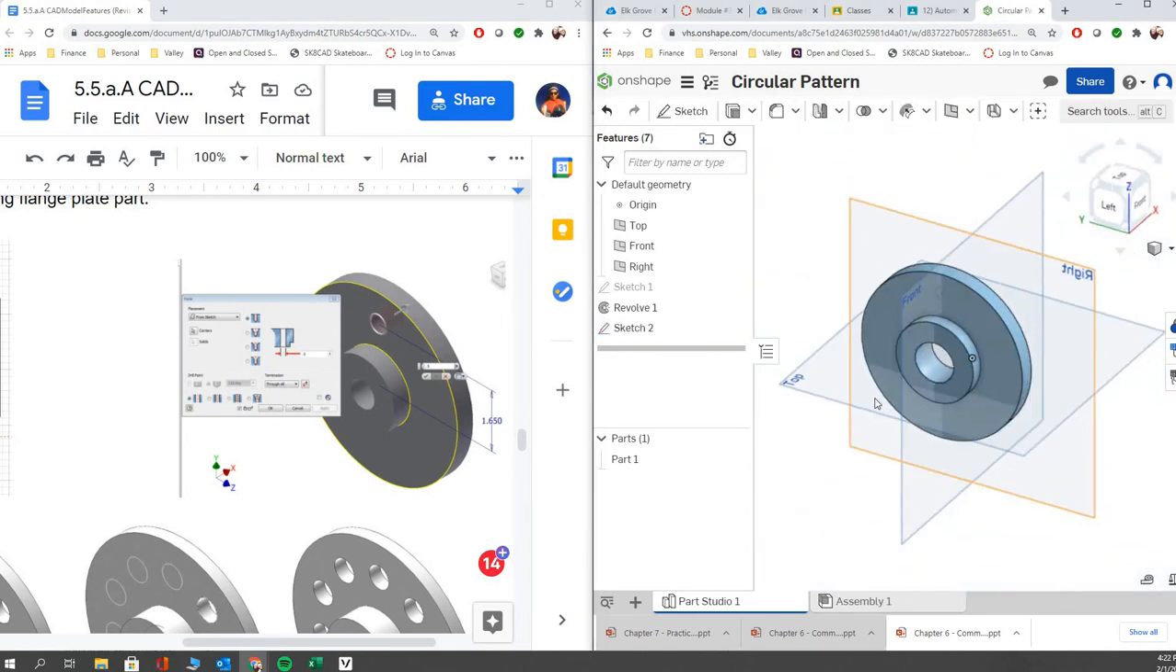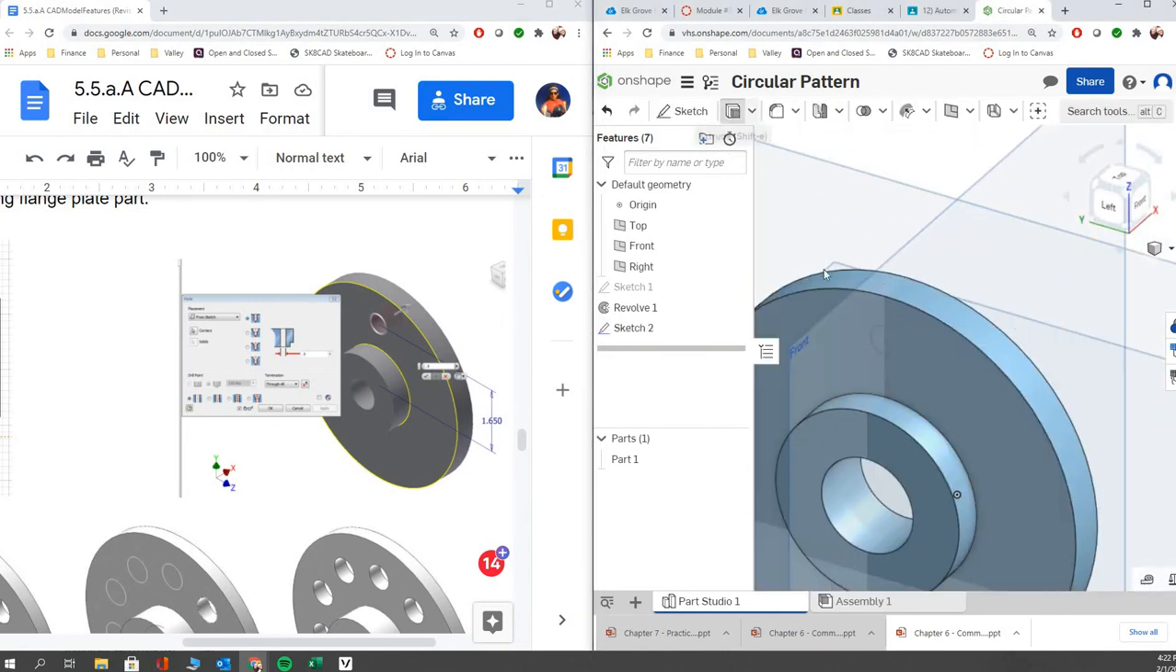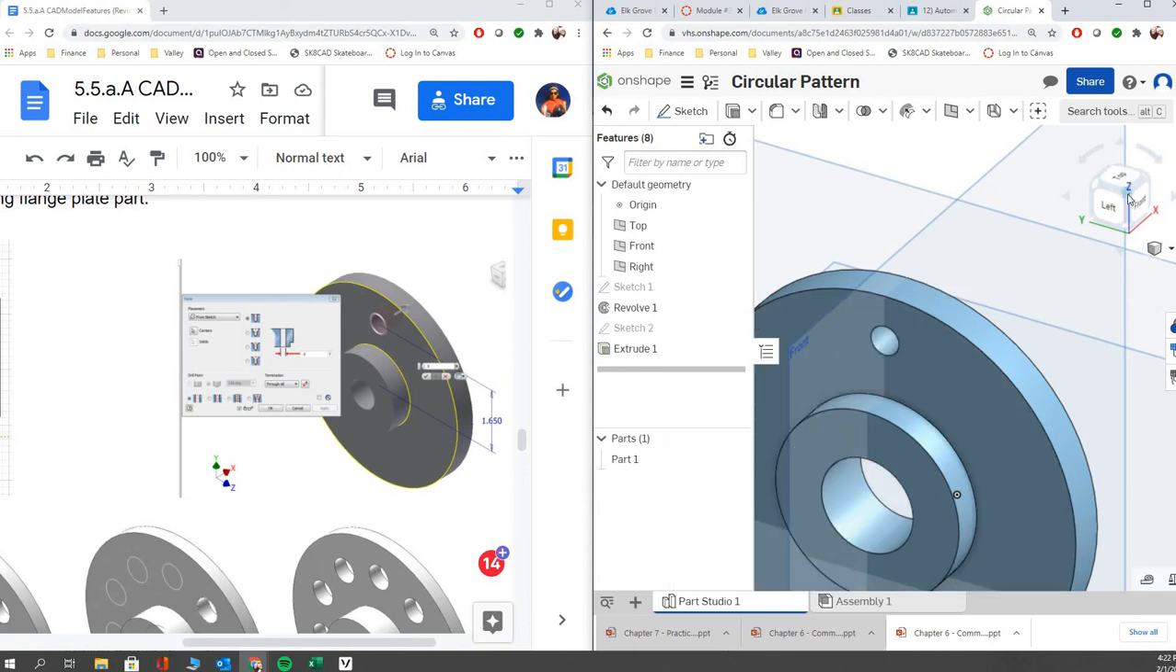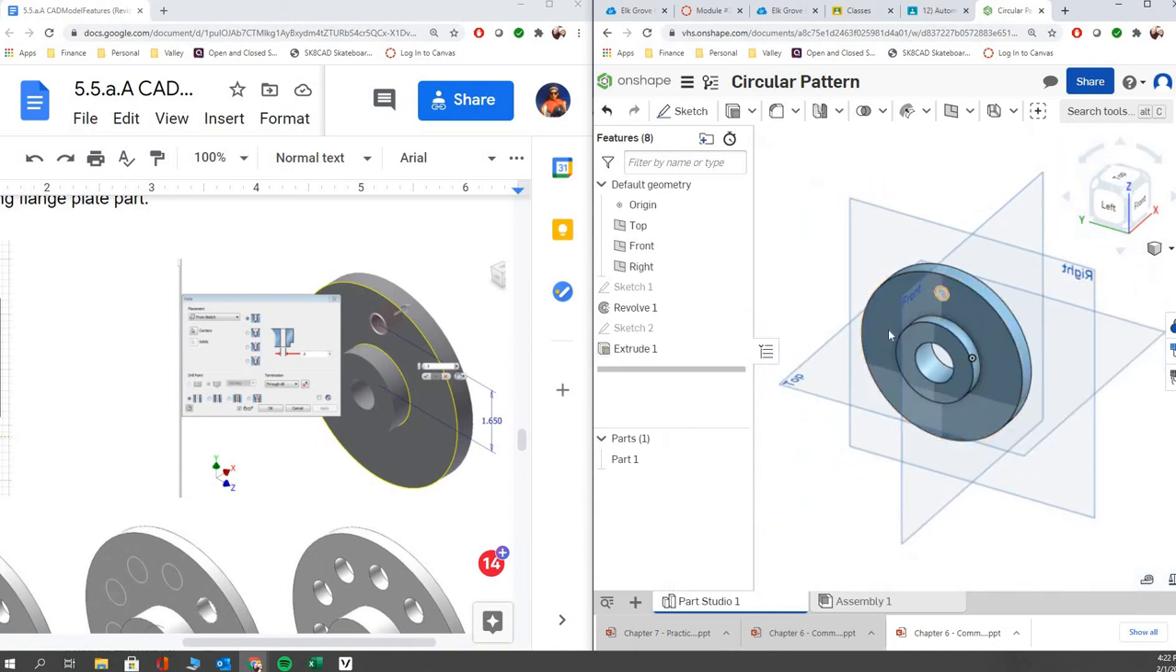I'm not gonna do it for you. You guys gotta start reading your documents, okay? And then you hit remove, so you select your circle. And again, that circle has a specific dimension, 0.5. You guys need to do that on your own. I'm not putting the dimensions in. And then you're ready to actually practice using that circular pattern tool, okay?